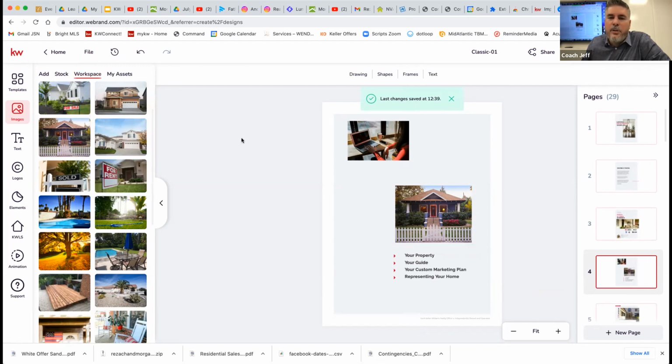Oh, and the first thing you always want to do is rename it too. So this is called Classic 01. So I'm going to rename this to, I'm going to call it PLP, pre-listing packet 01.